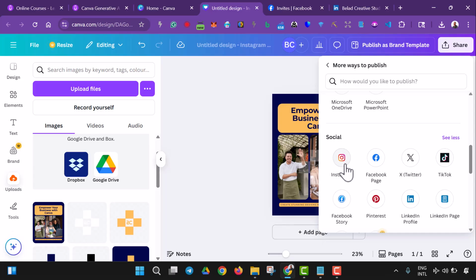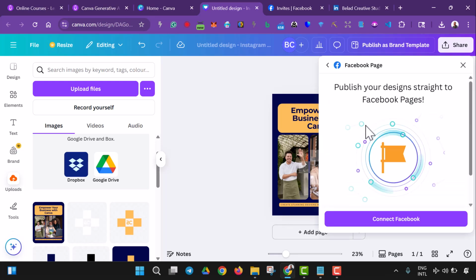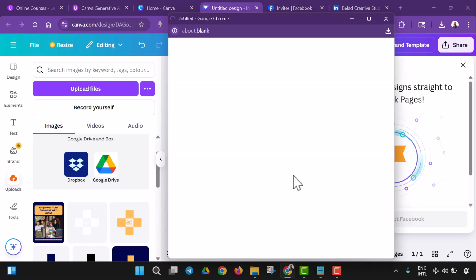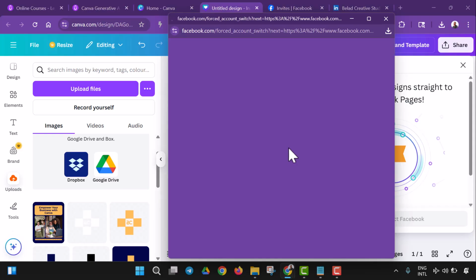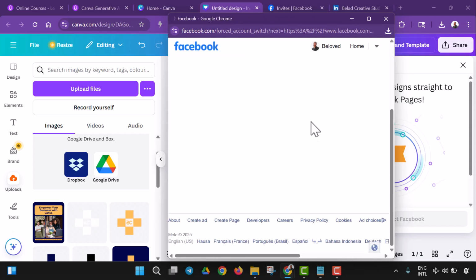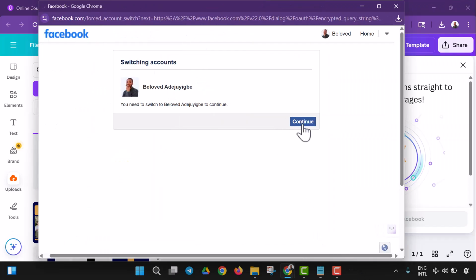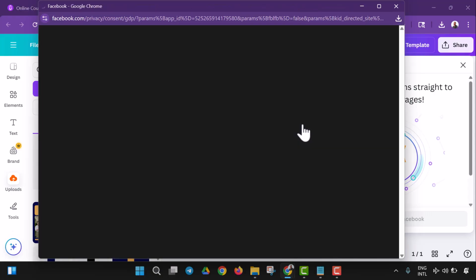So I could share to a Facebook page. So we could say Facebook page, and we've not connected a Facebook page yet. So all I have to do is to connect it. I'm going to click on connect, and it's going to connect with the Facebook account you have on your Chrome browser. And once that connection is done, you'll be able to automate and start posting automatically. So I would say continue. Yes, it's going to continue this just to connect with the Facebook page.